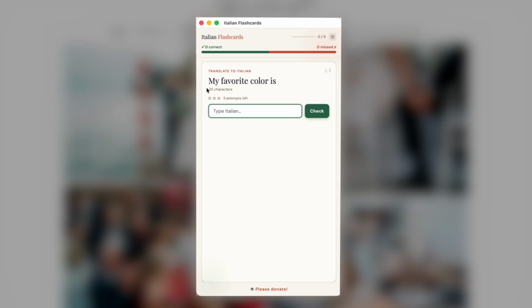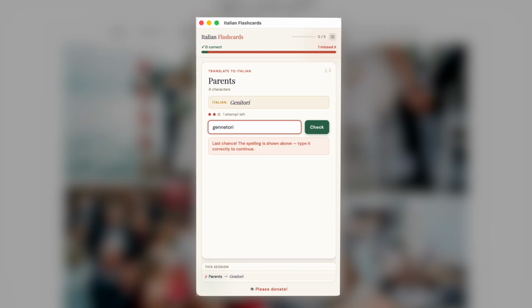If you get stuck, don't worry, you'll see a helpful hint showing the number of letters in the word. You have 2 attempts to spell each word correctly, and if you don't get it by the second try, the correct spelling will appear for you to retype, which is a great way to reinforce your memory.